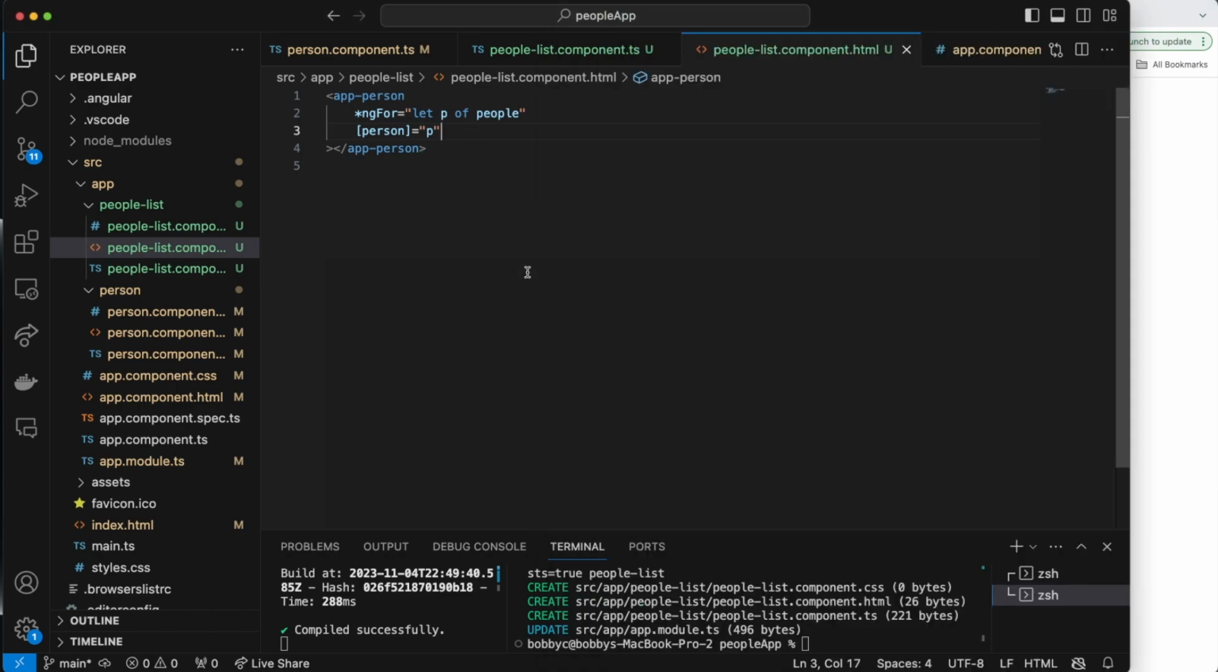All right, good. So right now we're pretty happy because we have an input that is going to bring this property person from people list down to person component. All right, what if we want to do it the other way around? What if we wanted to have an output that goes from person component back out to people list component?